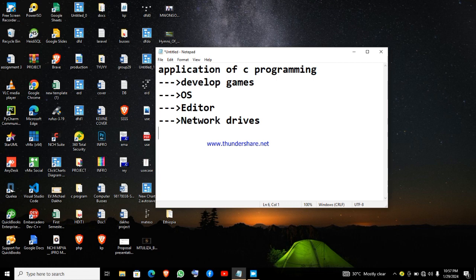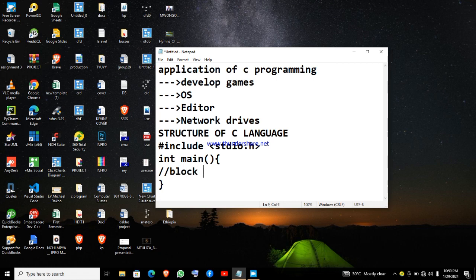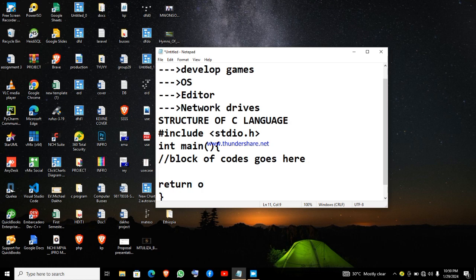In order to work with the C programming language, first of all you must know the structure or the syntax of the C programming language. Of course, there is a block of code, and return 0 means that the system ran successfully. A simple structure.